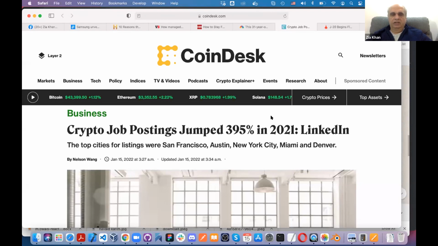Now look at this article. This is today's article. Crypto job postings jumped 395% in 2021, four times, in major cities in America: San Francisco, Austin, New York City, Miami, and Denver. Going forward, this is going to be a major trend.